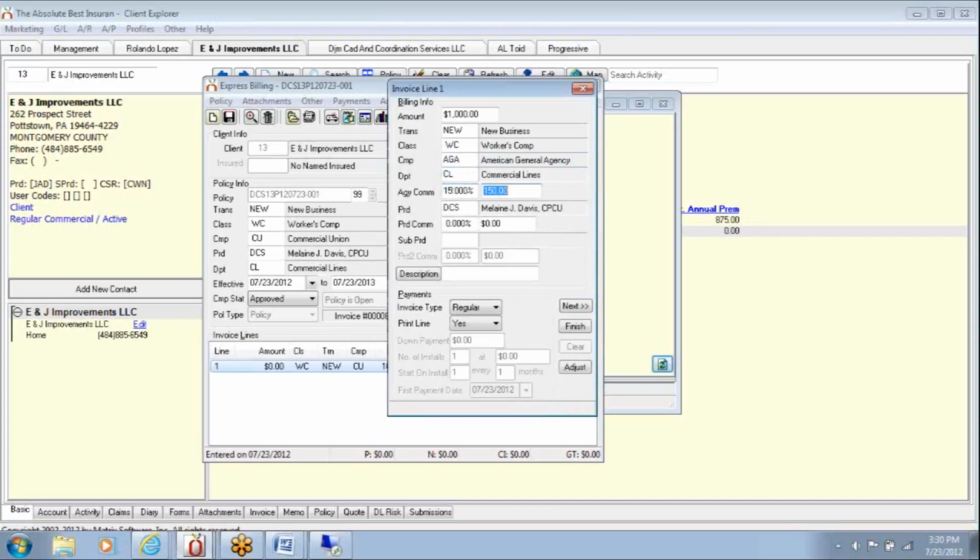I would input my commission, and I would input the commission that the producer gets. I can default those in my profiles if I choose to, and I wouldn't have to input those amounts. You'll want to get used to putting in a description on each line.